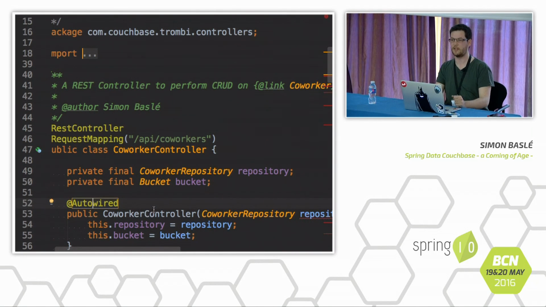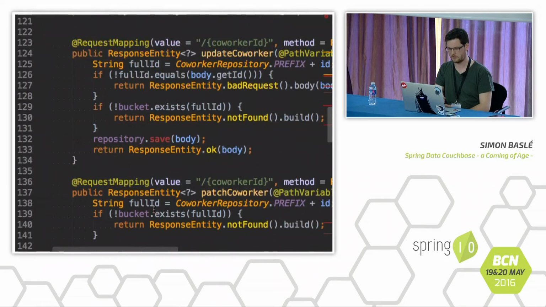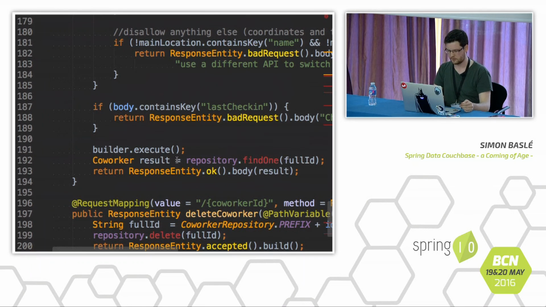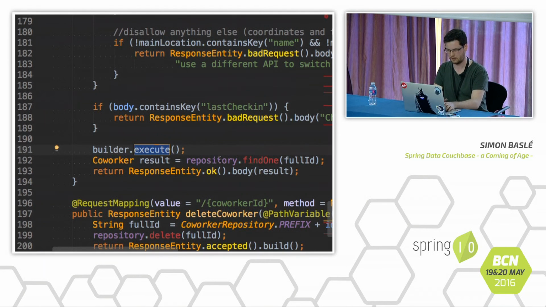With Spring Data, you could also get access to the native client by taking the repository, looking for the template method, getTemplate, and on the template you will have a getter for the native SDK object, the bucket object here. So it's really easy. And then of course, once I have done all my builder, I execute it, and then I will get back to the repository to find the updated value and return that in the body.